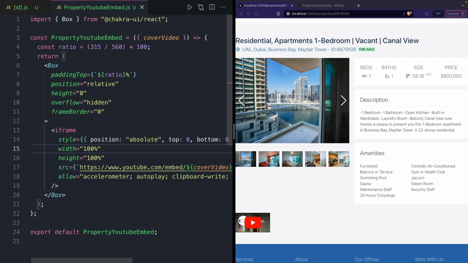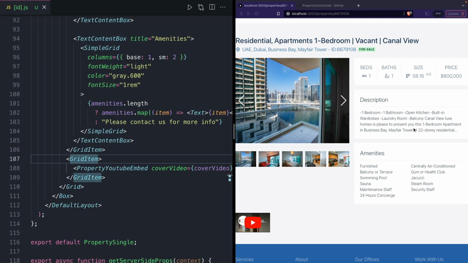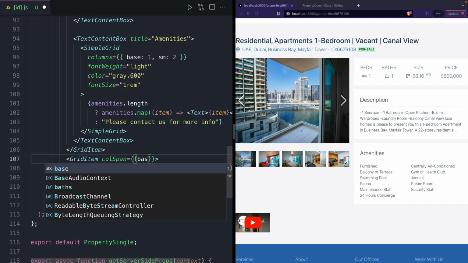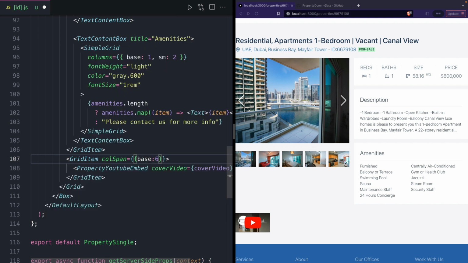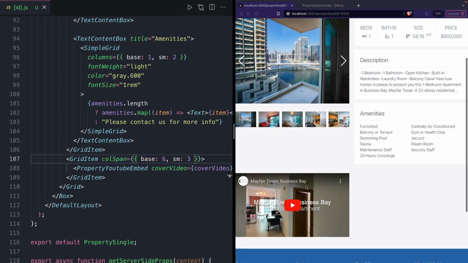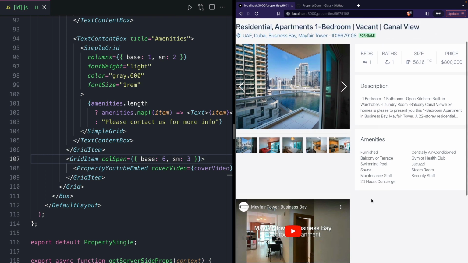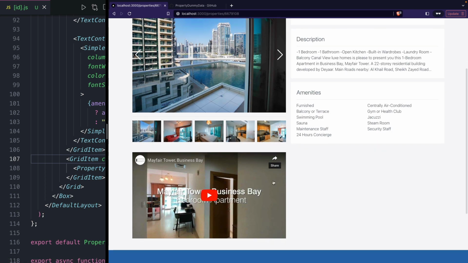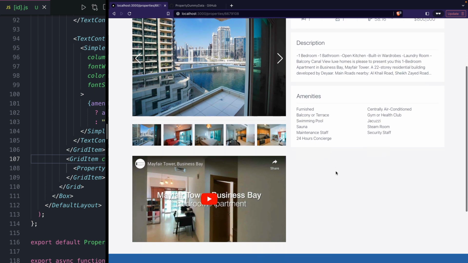So let's close this up and let's specify how big this grid item should be. Probably 3, like the rest. So we'll do col span, breakpoints, base. We'll do it as 6, full screen, and SM we'll do it as 3, half the page. And you can see there, perfect ratio for the size of the video. Sometimes when you embed videos, you get like a giant black cinema line, top and bottom, where the box isn't quite the right size, but not here. And everything fits perfectly. I think we're looking pretty tight.